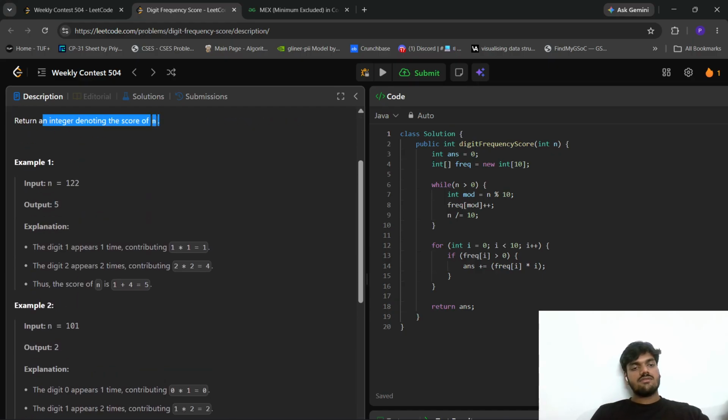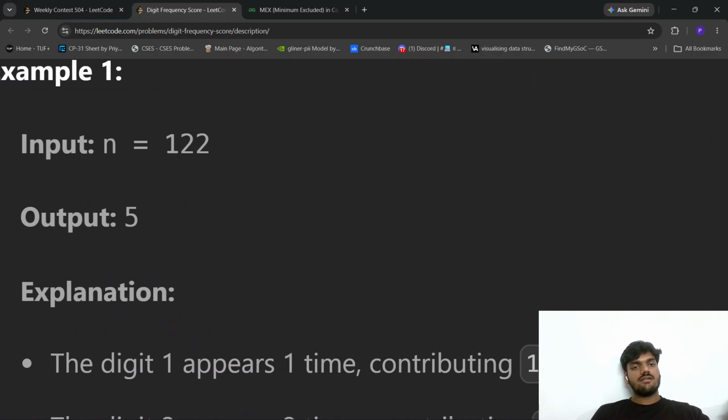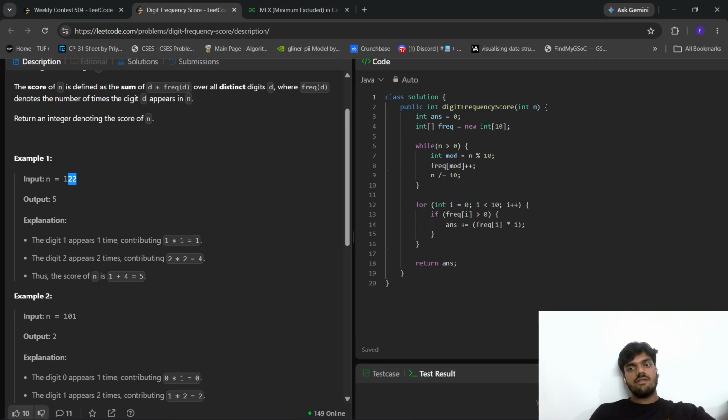So what the question is saying is that you are going to be given an integer and you have to find how many times a digit is being repeated in that number. After you find that, you multiply it with that particular digit. So if I have an ith digit and that ith digit is repeated three times or four times, for example, I will add 3 times i into my score variable, the answer variable. Then I just have to output it.